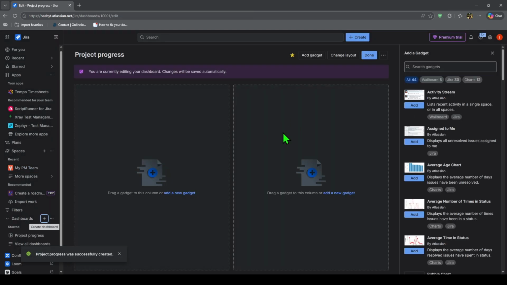Next, add a short description if needed. You can explain what the dashboard tracks, such as sprint progress, open issues, high priority bugs, workload, or project status. After that, choose the sharing settings. You can keep the dashboard private, share it with your team, or make it available to a specific project or group, depending on your Jira permissions.